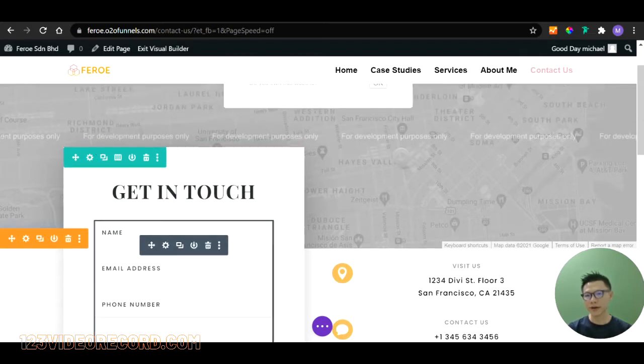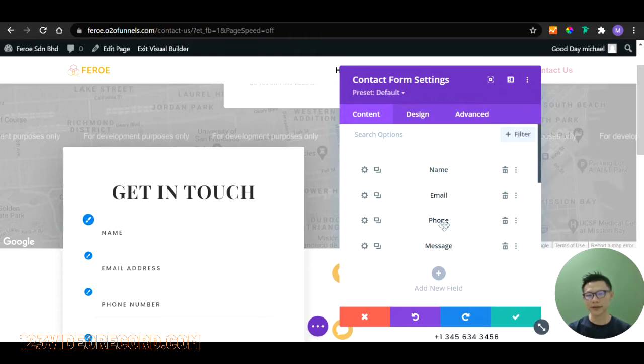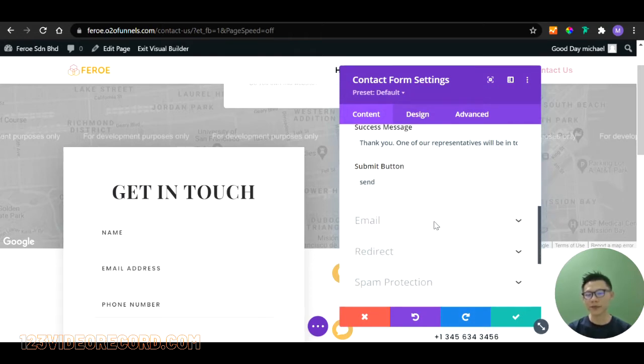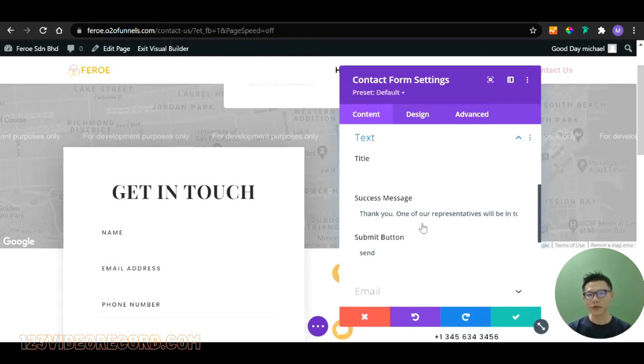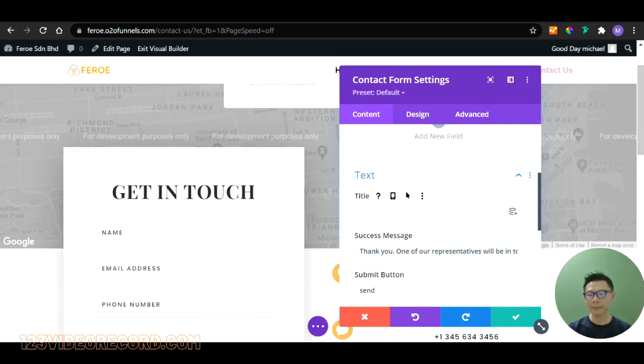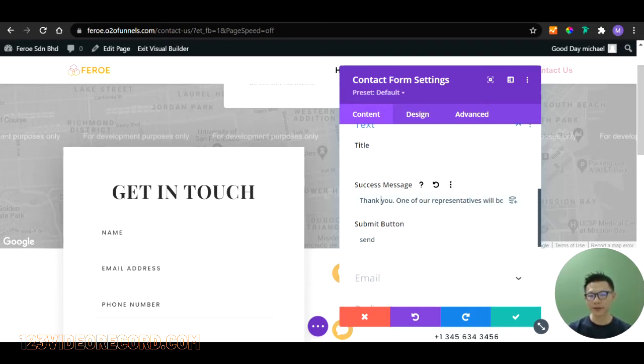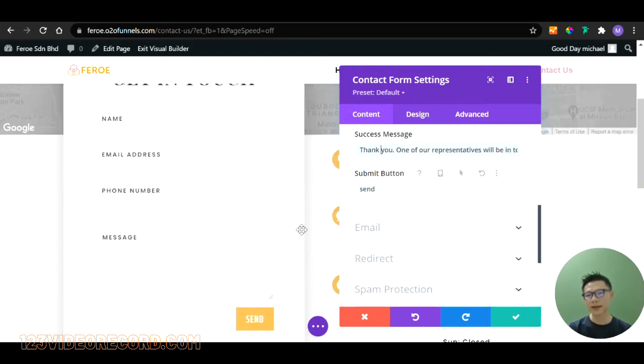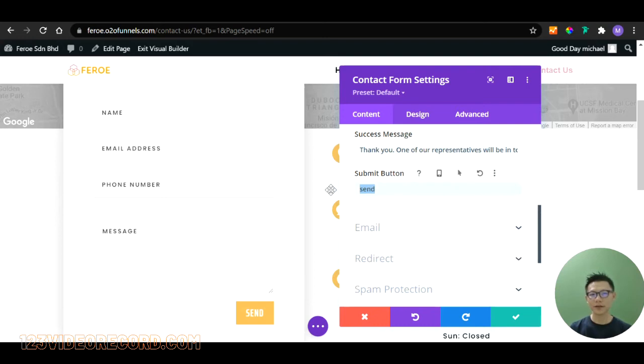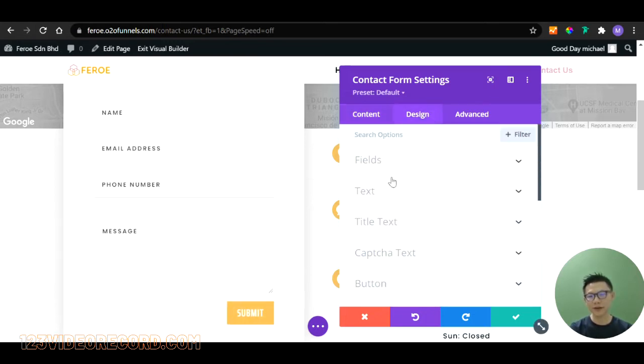I will need to find the setting button, which is this. Alright, so there we go. Leave the title blank, it's okay. The success message, I will show you later. Send button is this. Put send, submit. What about design? This is to change the color. The icon is over the design.